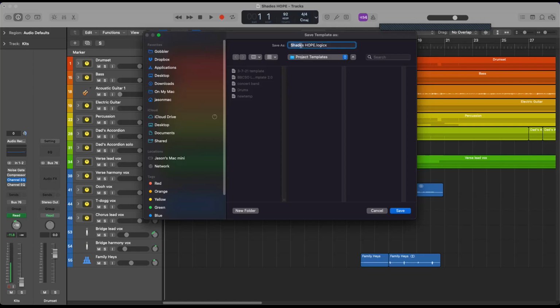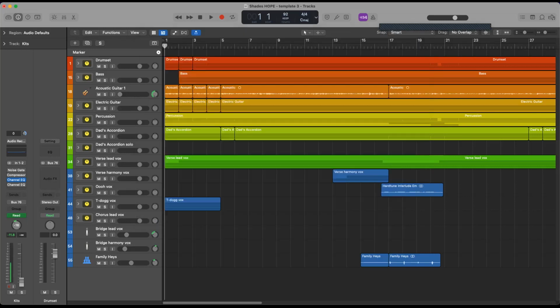Maybe you want to name it template 3 or template 2, or whatever it is. You can save it as a template, and then you can open it up as a template.